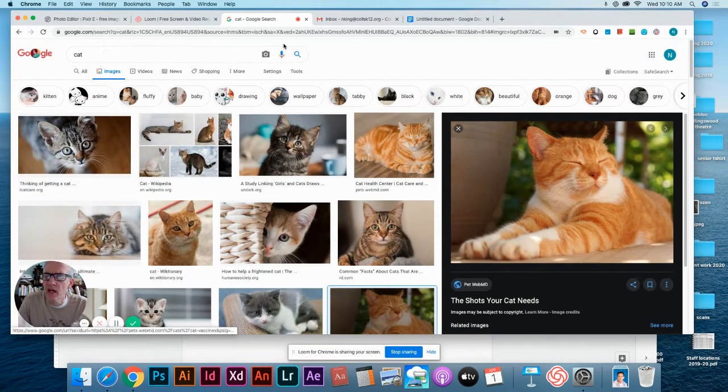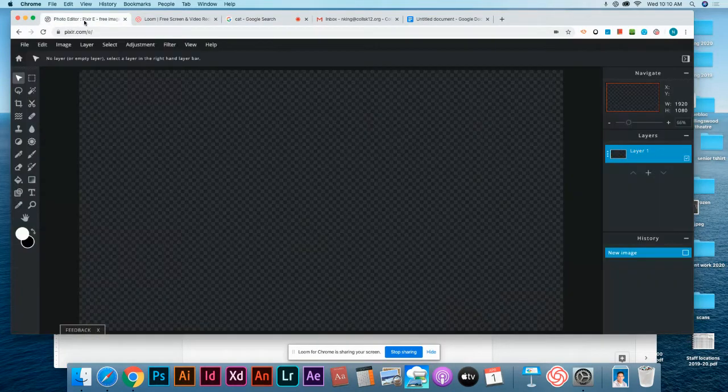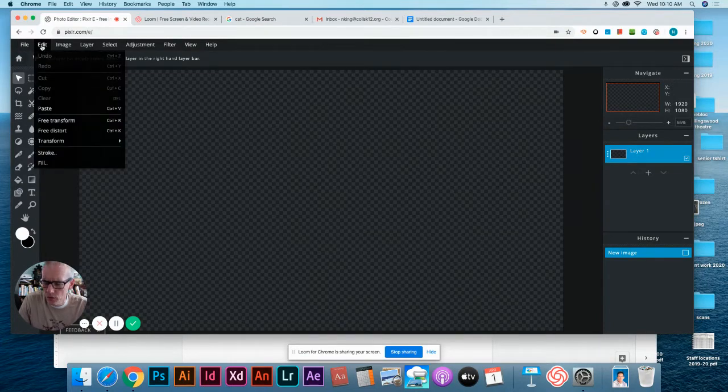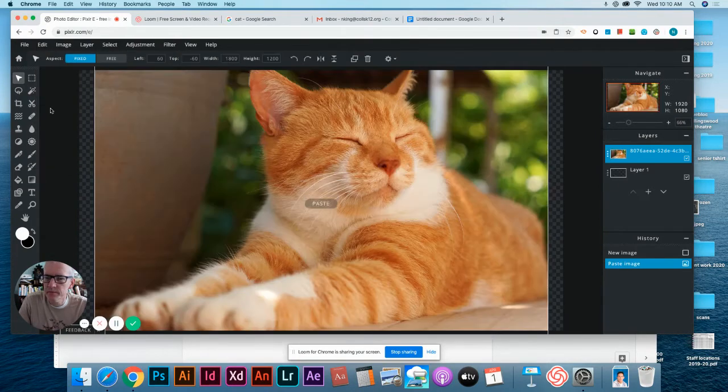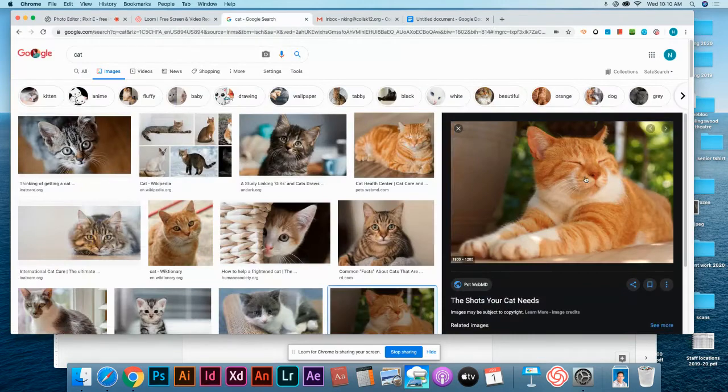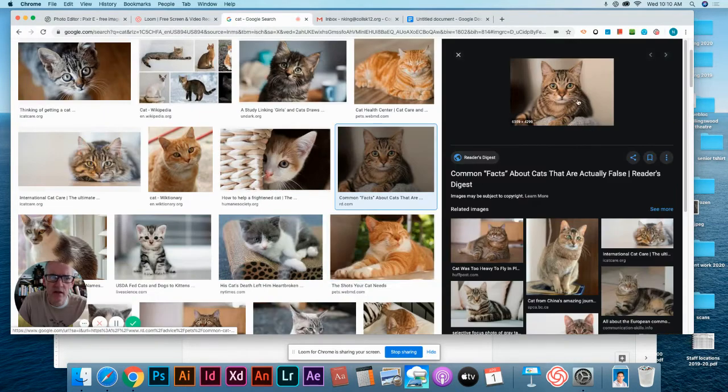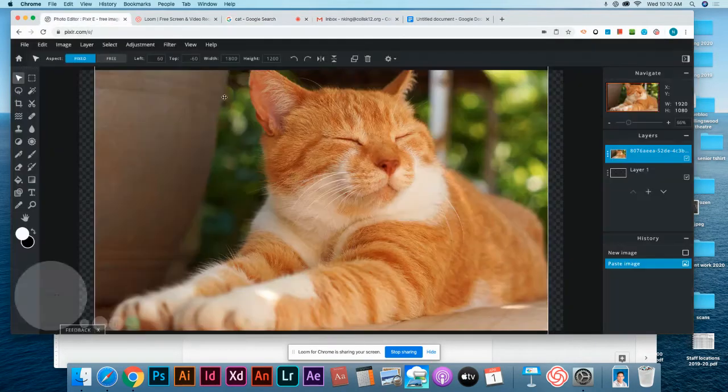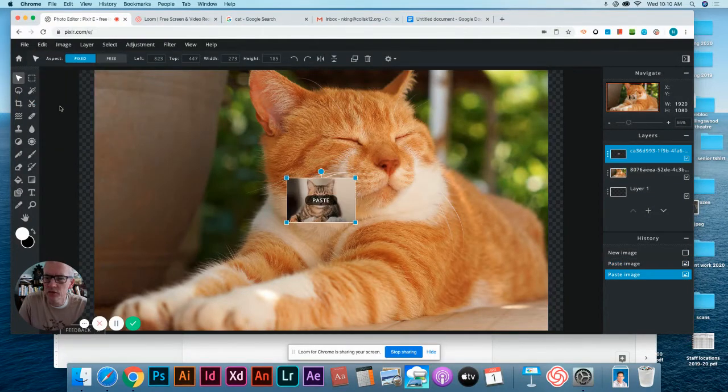When I copy it, I'm going to go back over to my Pixlr tab, and I'm going to go either Edit, Paste, or on my Mac it's Command V. I'm going to try to paste it. So there it is in here. Hopefully that works exactly like that for you. So I'm going to go back into my Google Images. I'll find another cat. I'm going to do the same thing. I'm going to copy the image, go back to my Pixlr tab, and I'm going to paste the image.